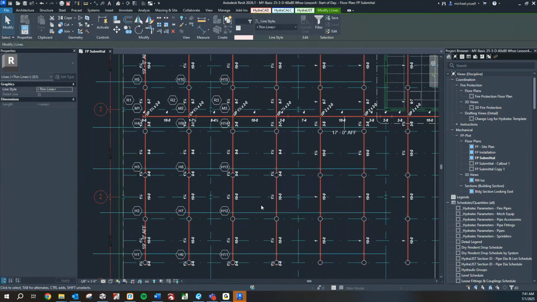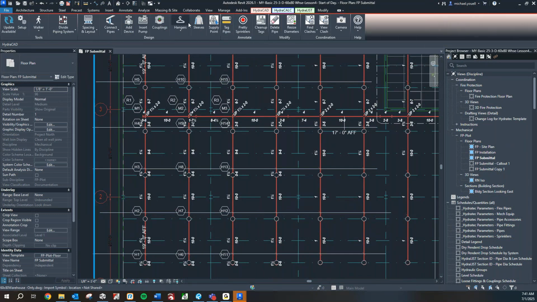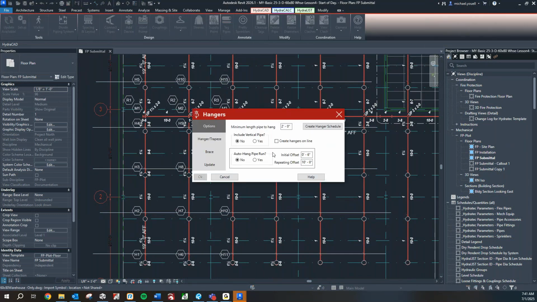Could you go back just real quick on the hangers menu? Yeah. What are we supposed to click? Sorry about that. So to get these crossing the lines thing, it's in the option in the hangers dialog in the options box.